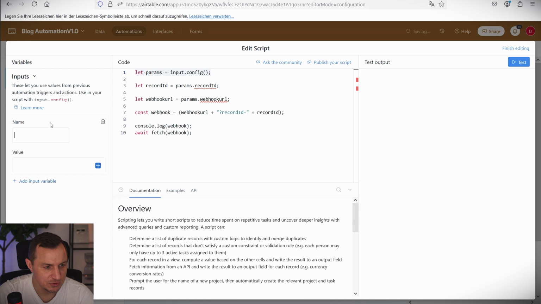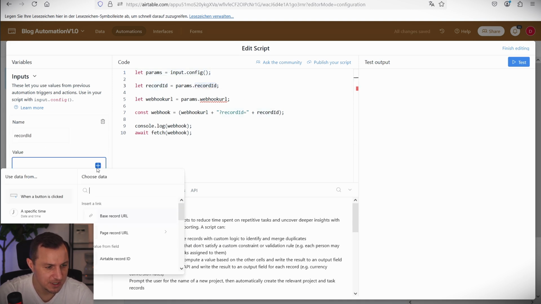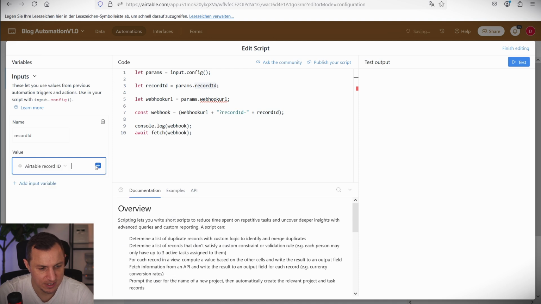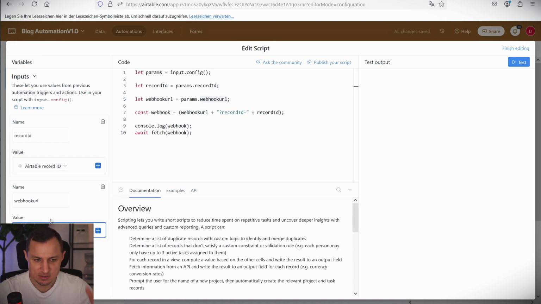So we will need to set up input variables. The first one will be the record ID, which we get from here. So we just select this Airtable record ID, and then we need to set up the webhook URL. Now, if you are wondering where this comes from and how this whole thing is built, then check out my video on webhooks. I went into this in depth, where I really explained specifically what all of this means, how this works and so forth.